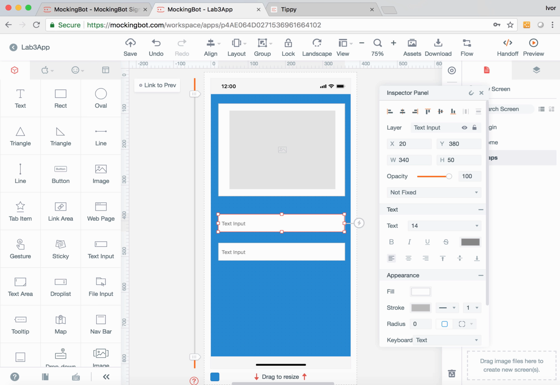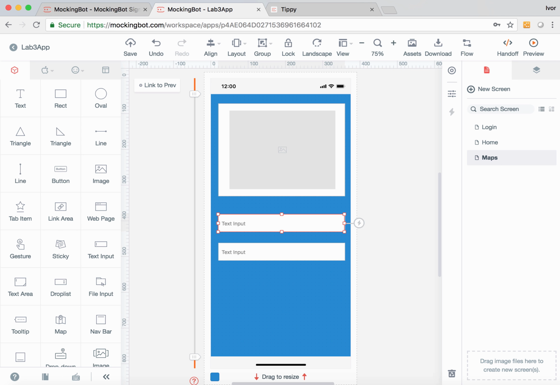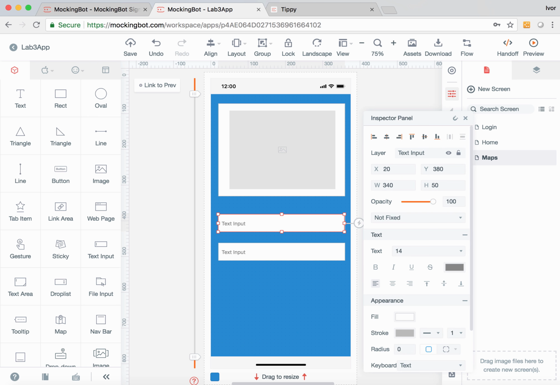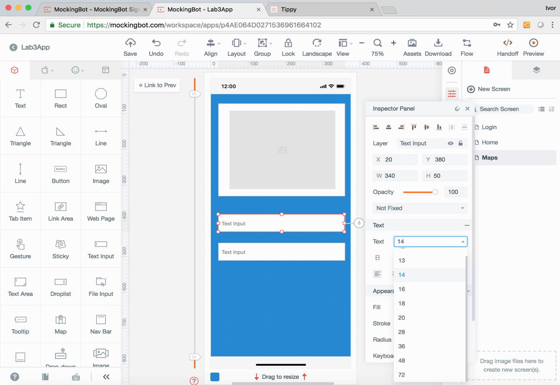I need to change the font size of this guy. Text input is pretty small. You can't quite see it. I can do that by setting text size in the inspector panel. If for whatever reason you can't see the inspector panel, it's right here. So make sure you click on that, and then you should be able to see. It's kind of your properties pane for each of these widgets. So I'm going to change this to, let's say maybe 20.